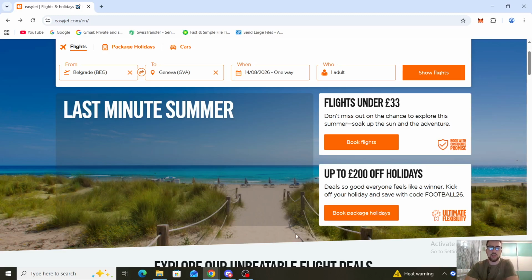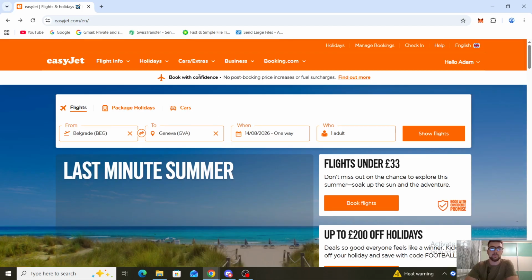Today I'm going to show you how to get a refund on EasyJet. Getting a refund on EasyJet usually means going to easyjet.com. Once you're here, you can go to your bookings.